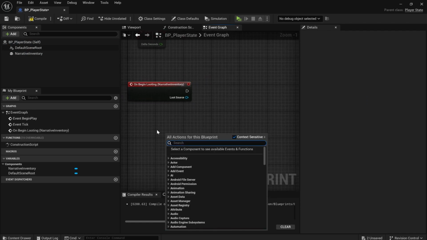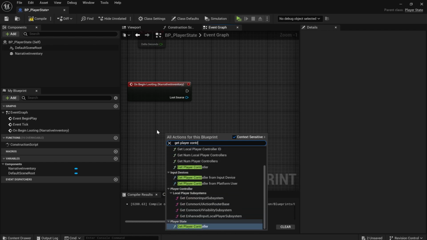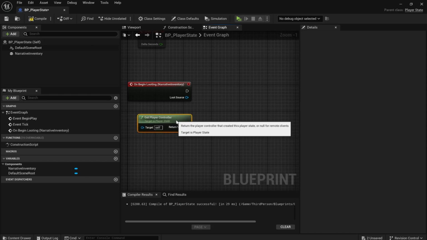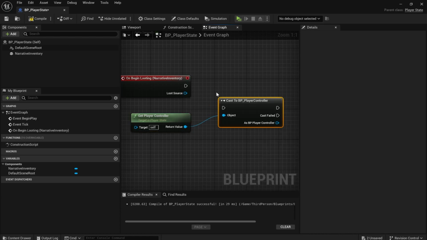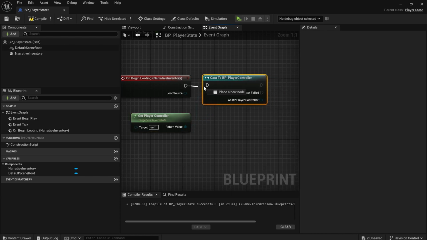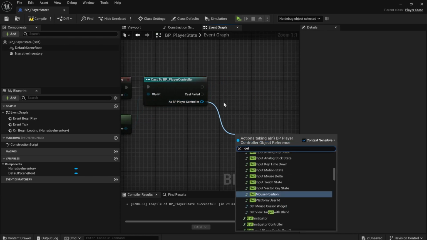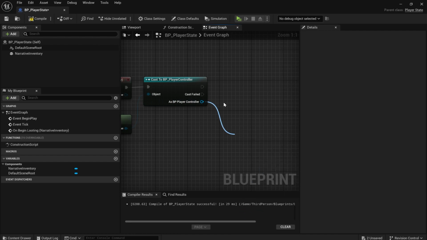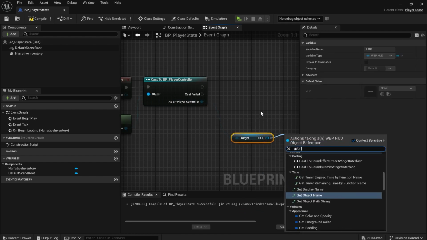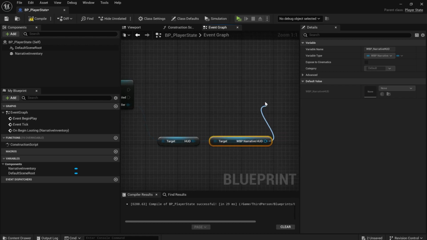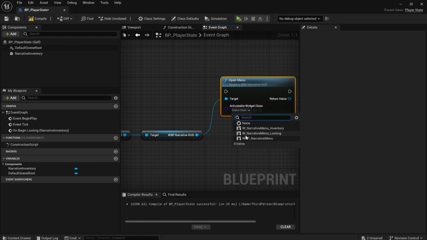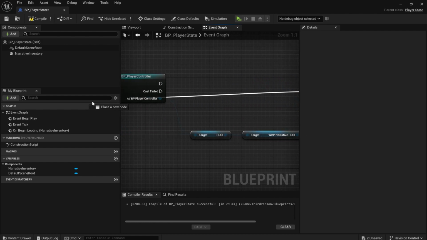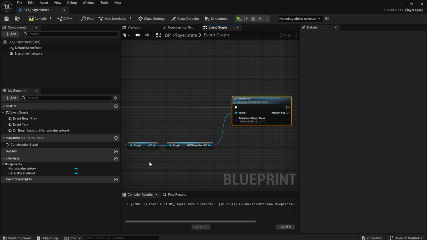In this event, we're going to get our player controller from the player state. Make sure you click this one under player state here. We will cast this to our controller that we're using in this project, BP player controller. And that's where our HUD is. So if we get the HUD, and then get narrative HUD, and then open menu, and we want to open the looting menu. And we'll just plug that in like that.